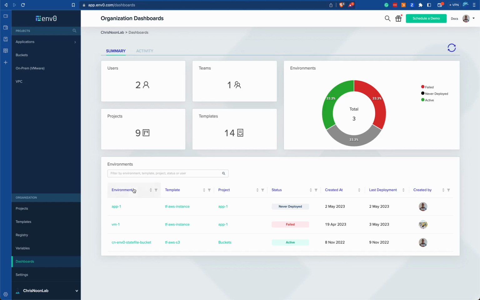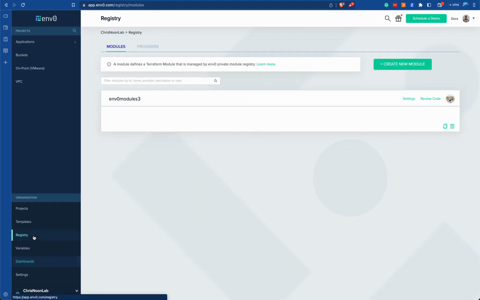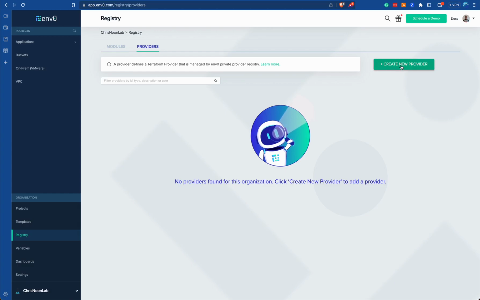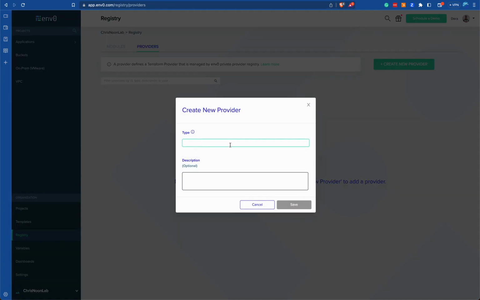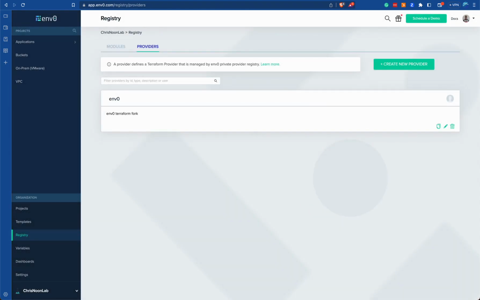So within M0, what we're going to do is go to the registry section. We're going to go to the provider section. And what we're going to do is create that new provider. I'll be forking off the M0 Terraform provider today, so I'm going to name that aptly. So the type should be relevant and the description M0 Terraform fork. And I'm going to save that. So that's the first step done.